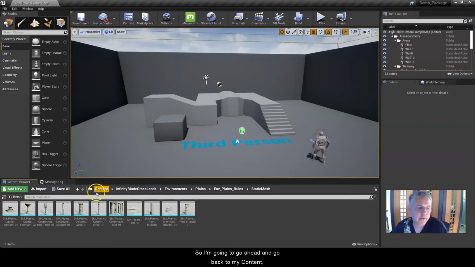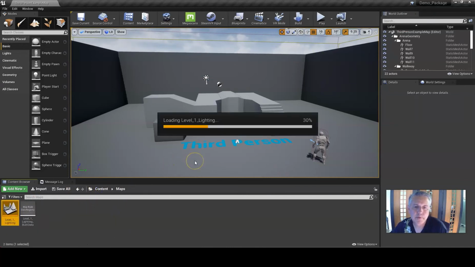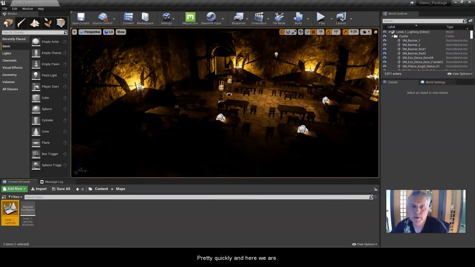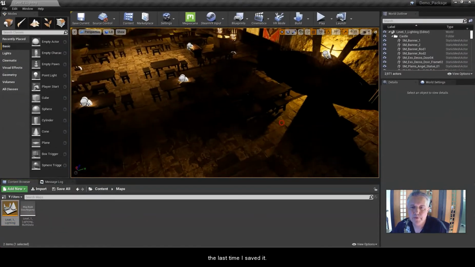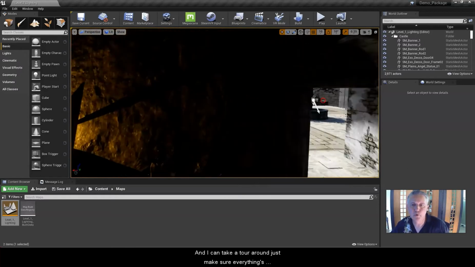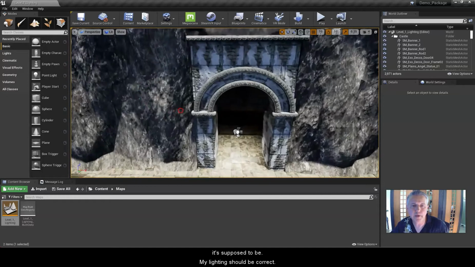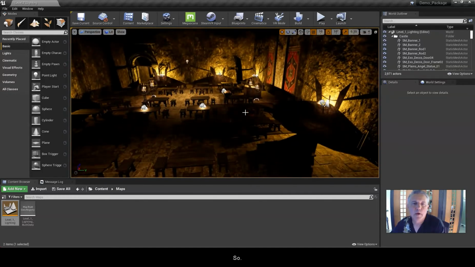So I'm going to go ahead and go back to my content, my maps, pick my Level 1, and that should open up pretty quickly. And here we are. In fact, it's almost identical to where I was the last time I saved it. Okay. And I can take a tour around, just make sure everything's here and working the way it's supposed to. My lighting should be correct. Close to it. All right.